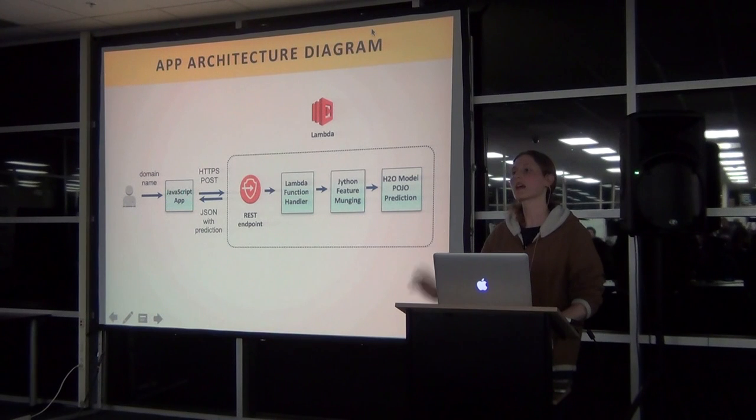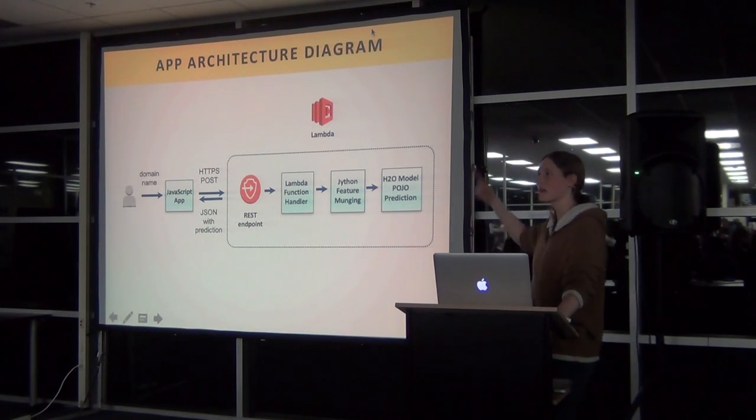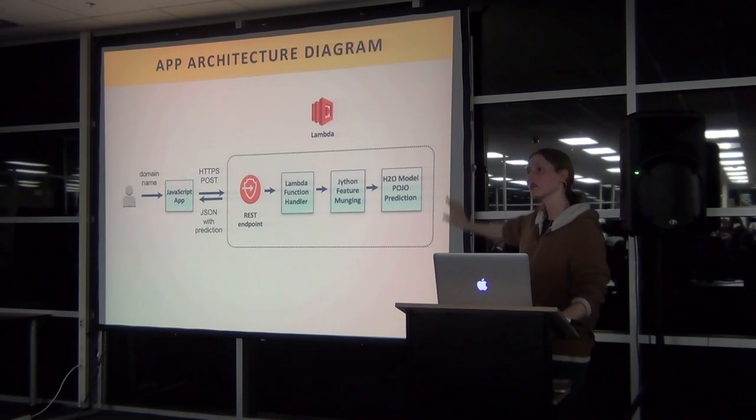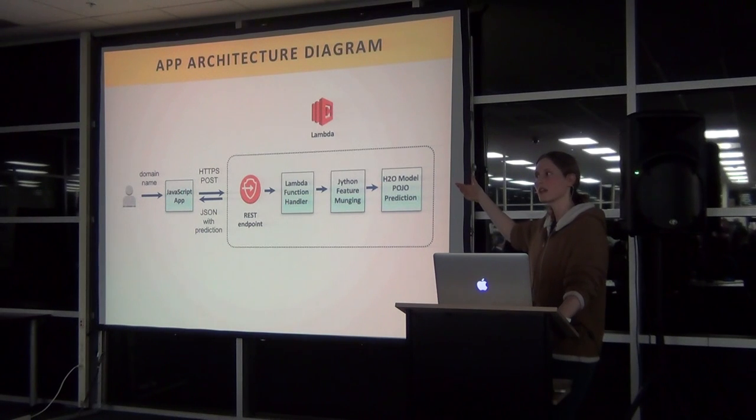a new function. But that reminds me of something else: the nice thing about Lambda is you can hot swap the model in. So there's no downtime. If you want to change your POJO, you can re-upload it, and there's no downtime.